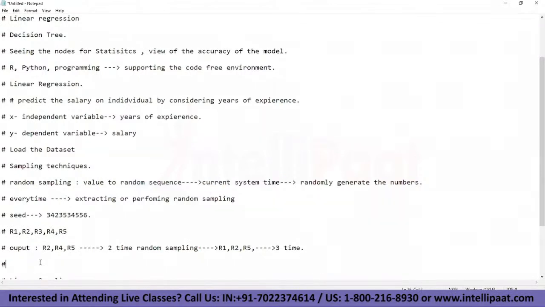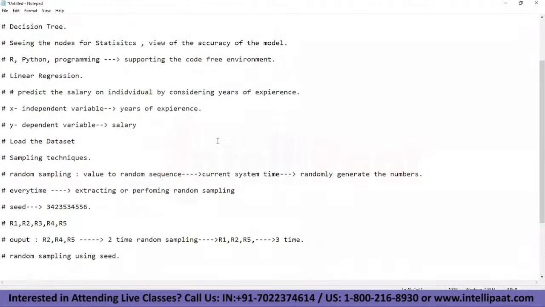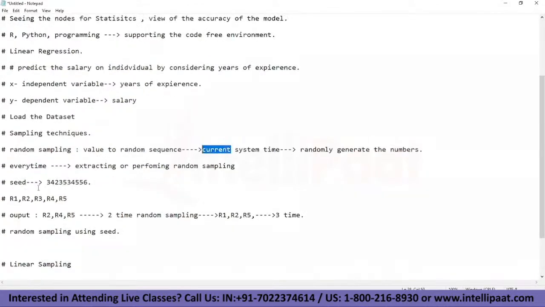But now I am performing random sampling using a seed. Instead of my current system time, I will be using a seed value. So let's say I have simply given a seed value. It's up to you, this is your seed value. Either you can give 1, or 10, it's totally up to you. You have to assign an integer.